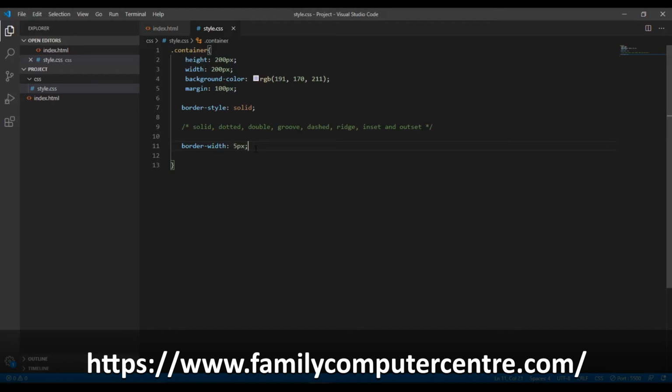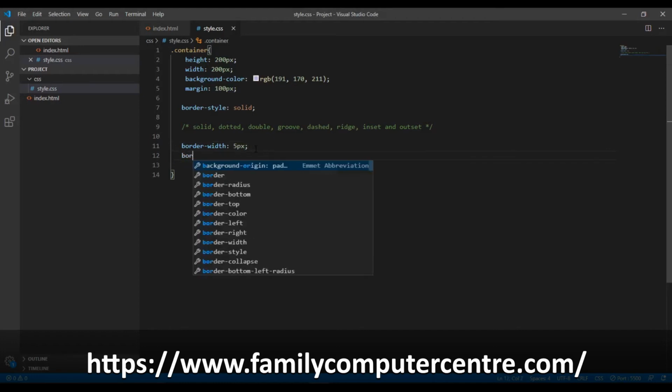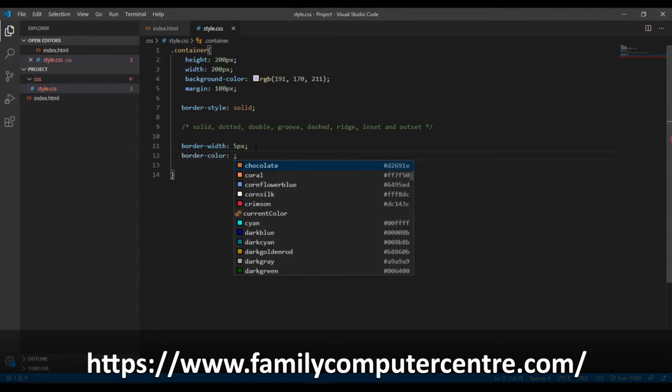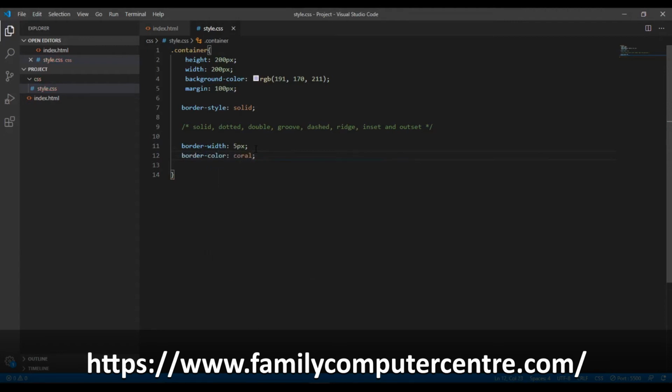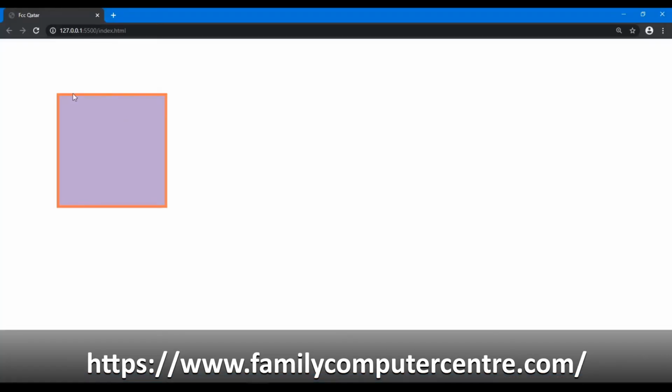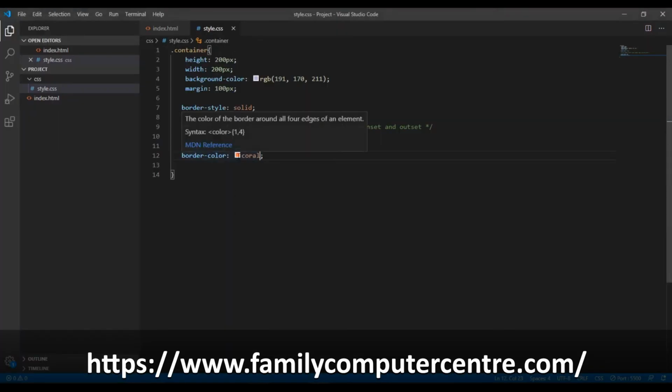So I will apply some color also for the border. I'm giving border-color as maybe coral. When I switch back, you can see now my border is coral color. So we are discussing the CSS border property.